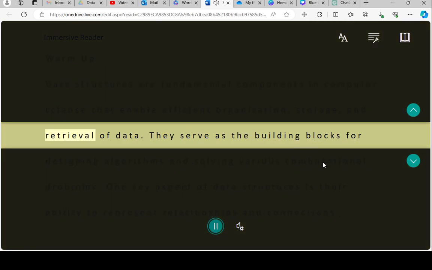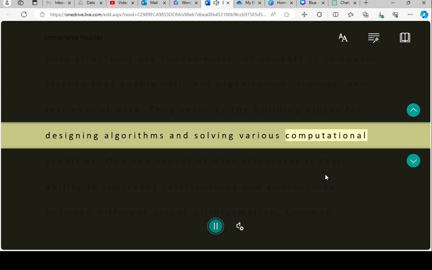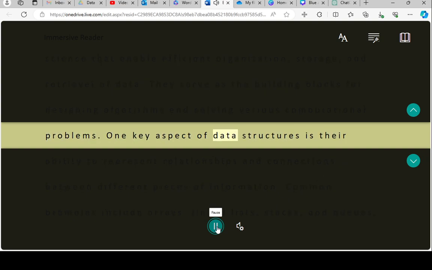So when I will play and this, you can see only one line is the focus. Storage and retrieval of data. They serve as building blocks for designing algorithms and solving various computational problems. One key aspect of data.